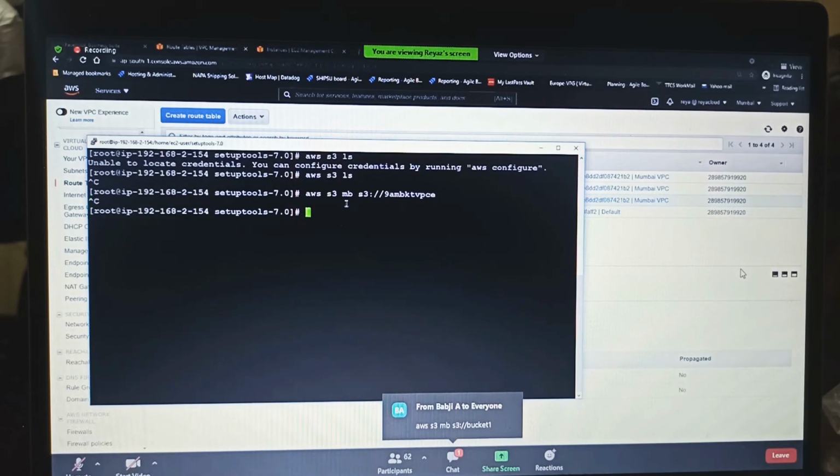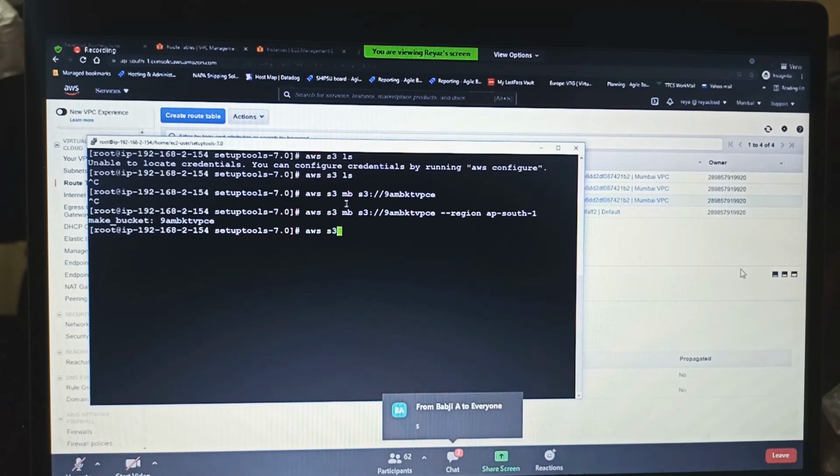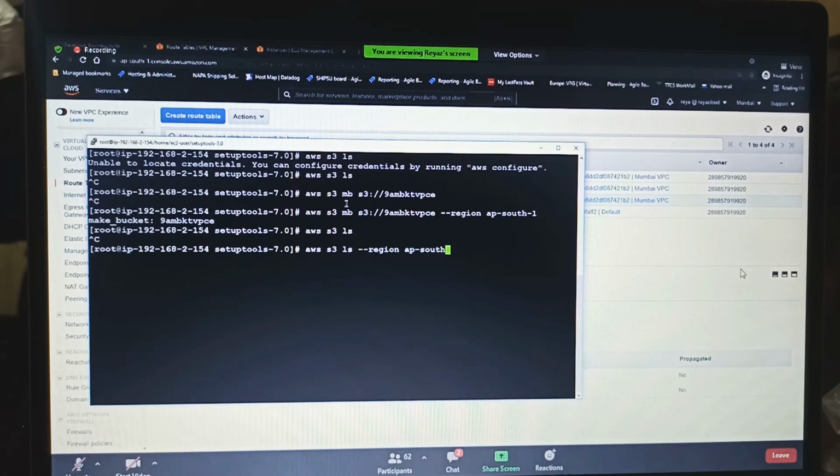It's not created. So let's put region ap-south-1. Guys, do you see this? aws s3 ls. See, the bucket has been created. If you put --region ap, it is confusing which region you should take. Do you see this, guys?